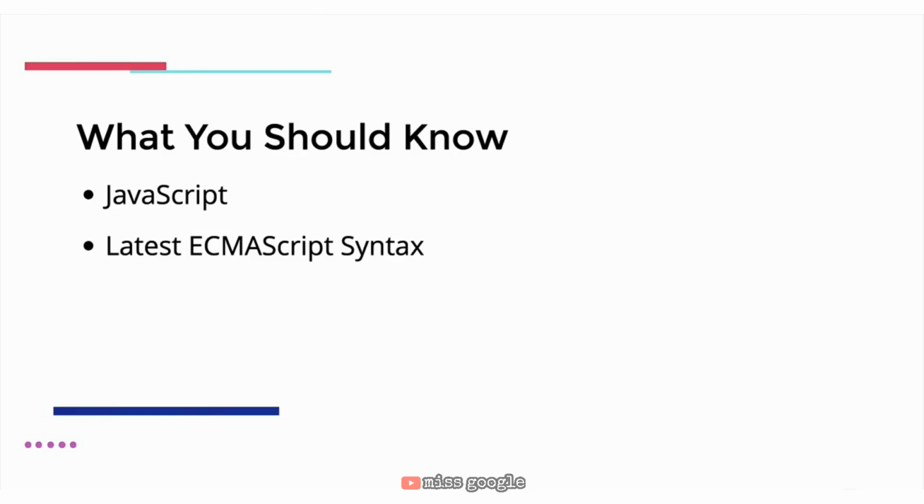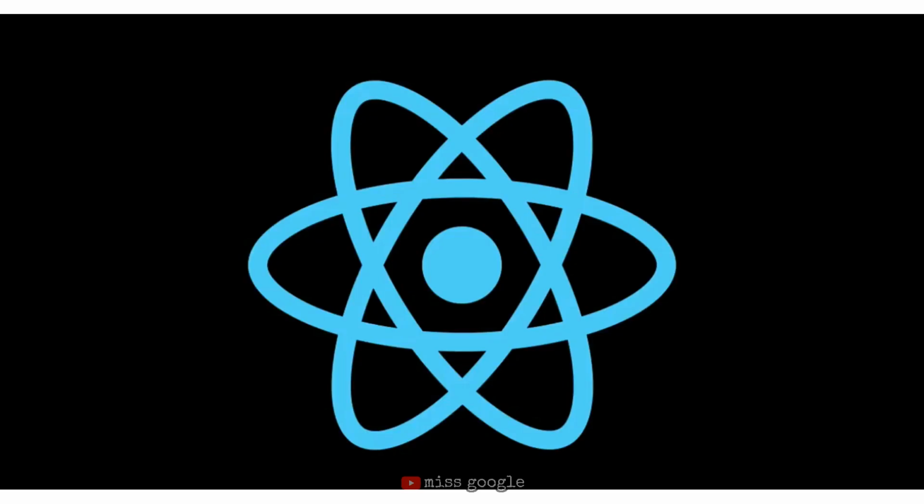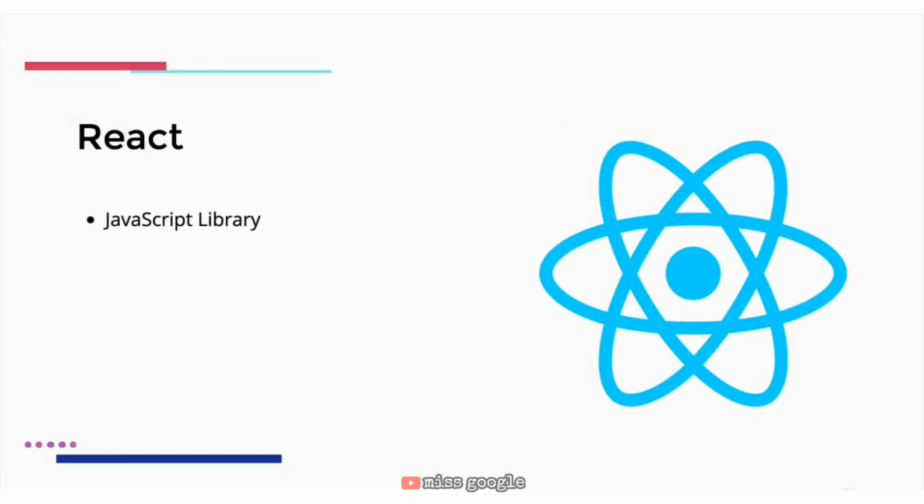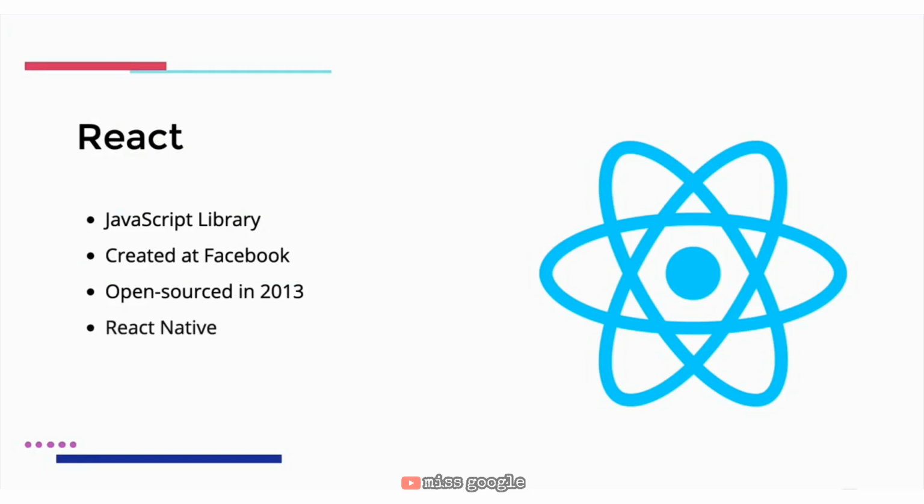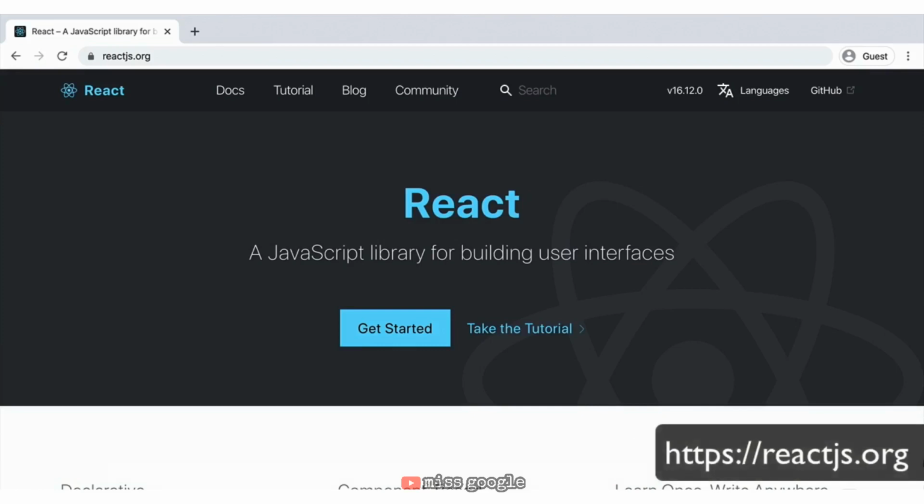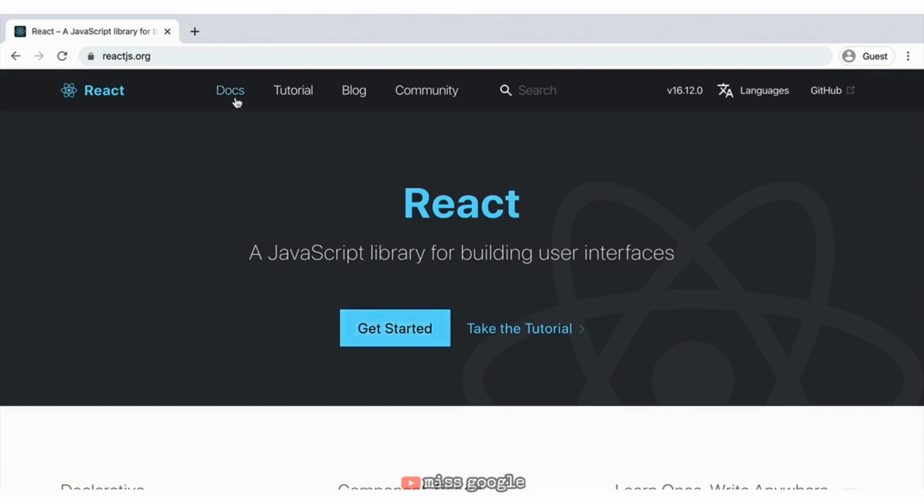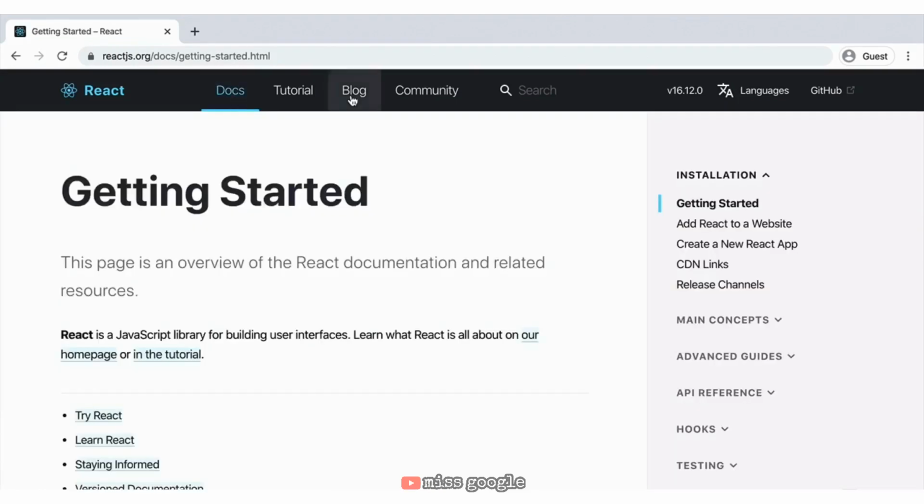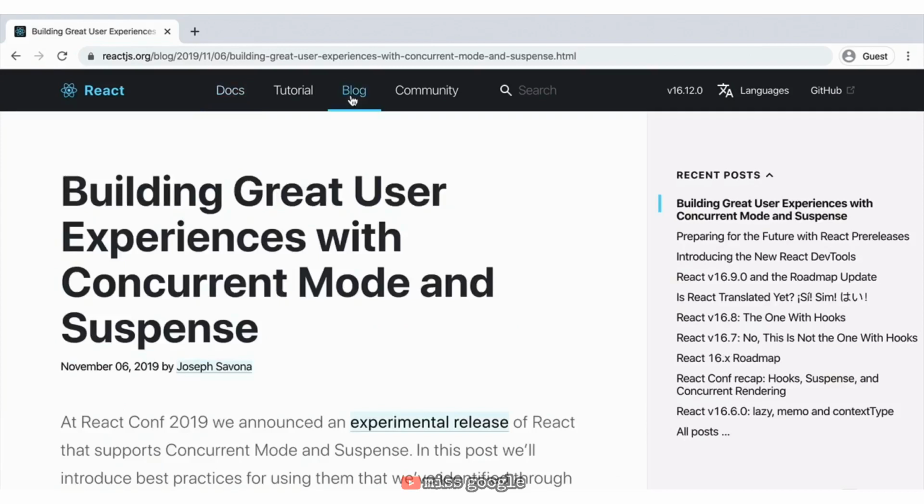started learning React. React is a JavaScript library that you can use to create user interfaces. It was created at Facebook and open sourced in March of 2013. Since then, React has expanded beyond the web with React Native, a tool that allows you to create native mobile applications using React. One of the best resources that you have at your disposal when learning React is the React docs. These are updated on a really regular basis and are very well written. You can also follow along with the React blog for articles on the team's new releases and future plans.